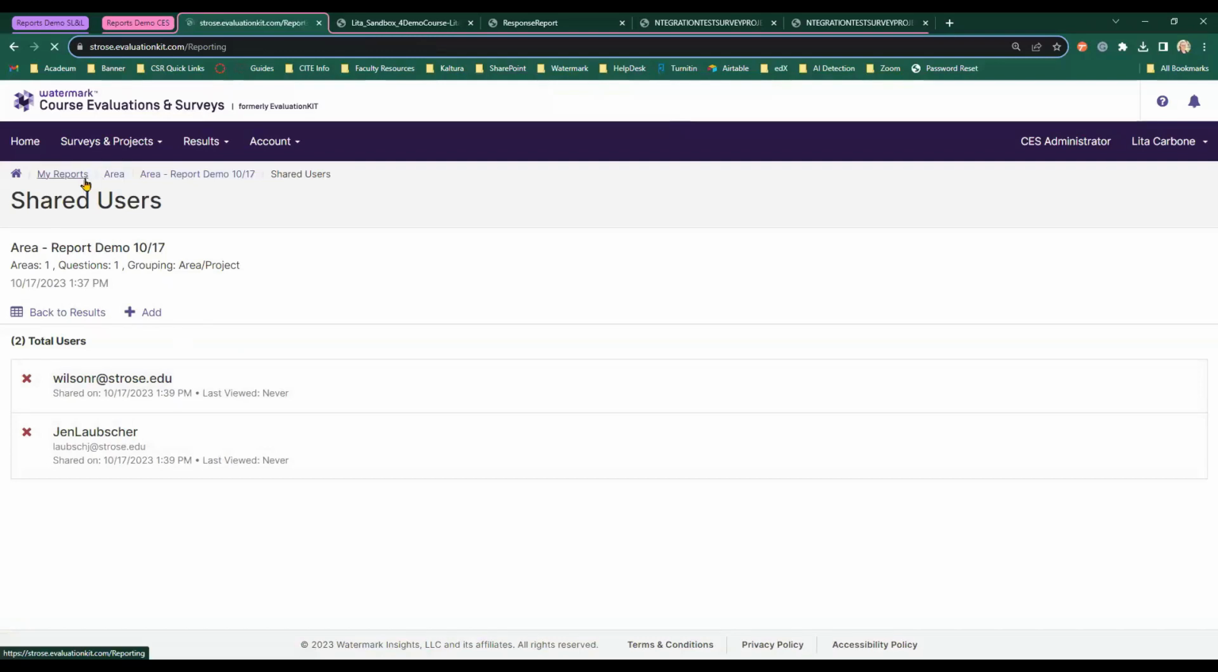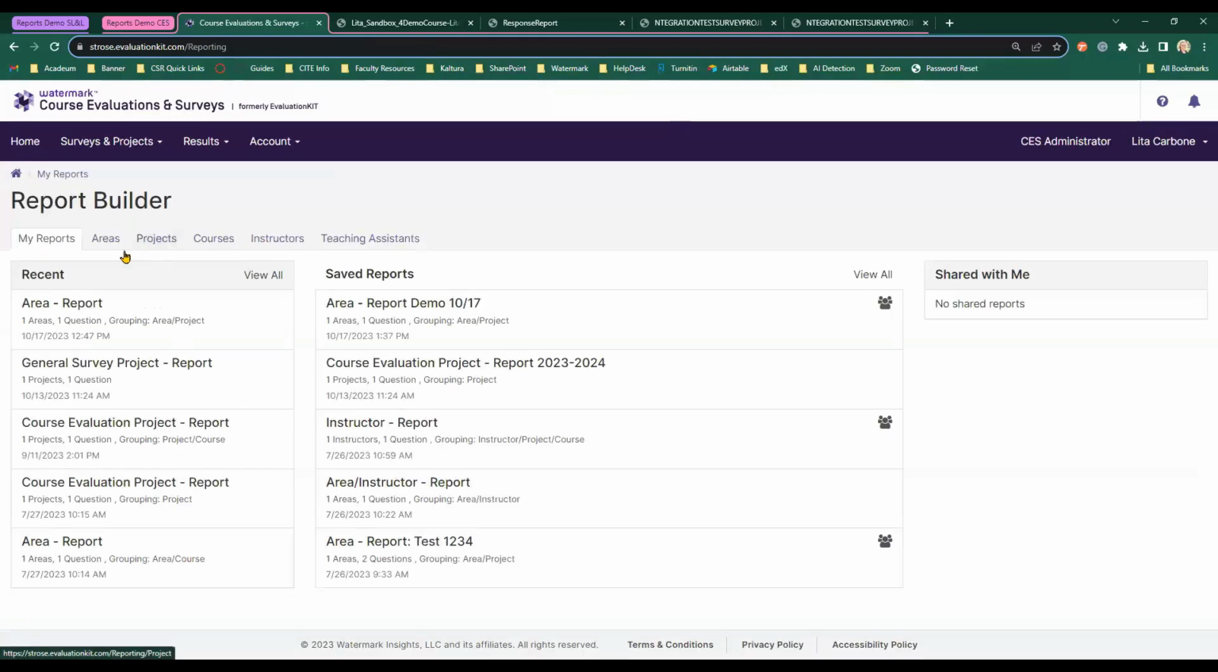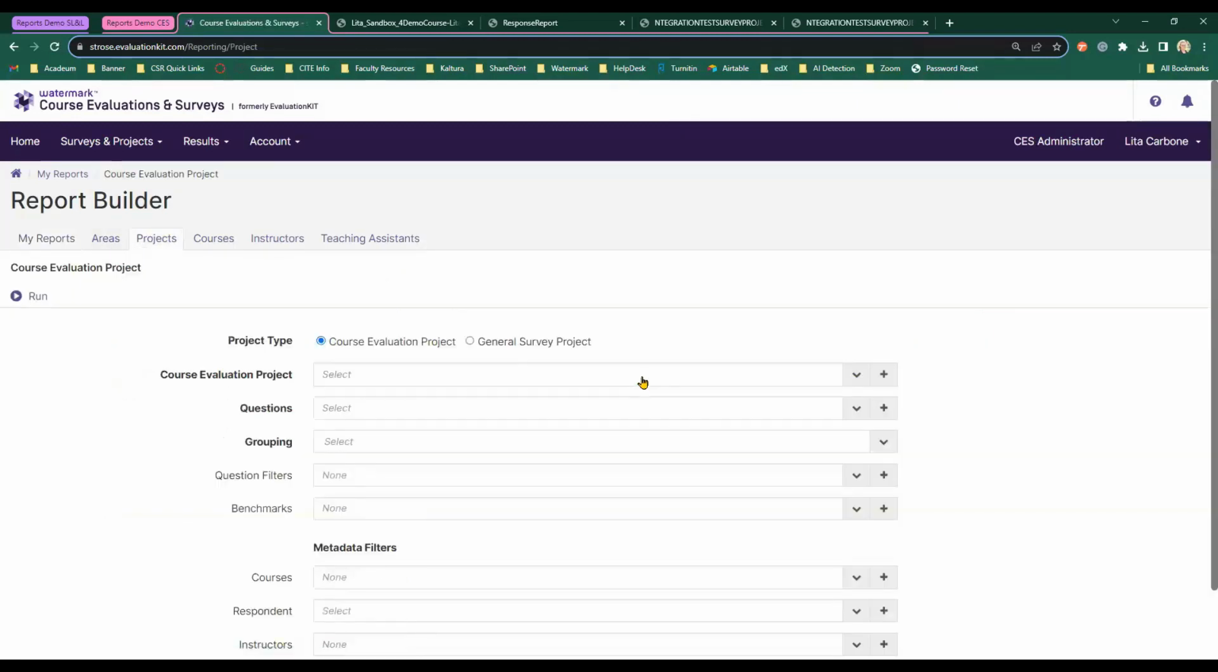So let's go back to my reports. So we covered areas. There's also projects. A lot of the screens are the same. It's a lot of the same functionalities, but it just is based on the tab that you're selecting essentially.